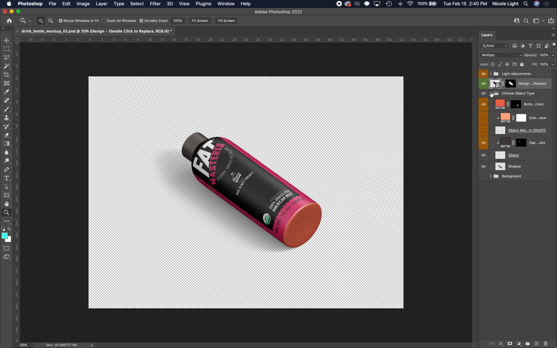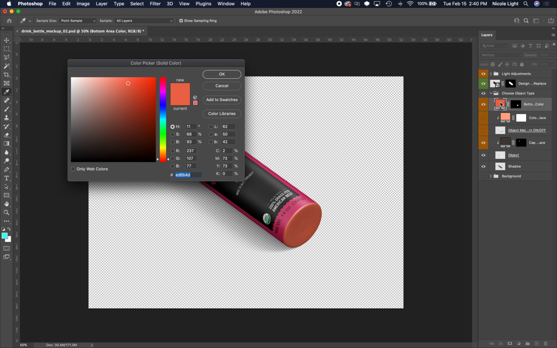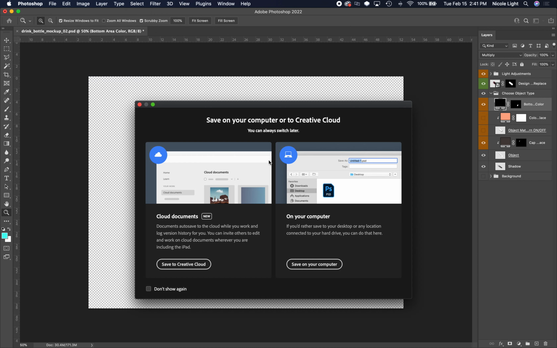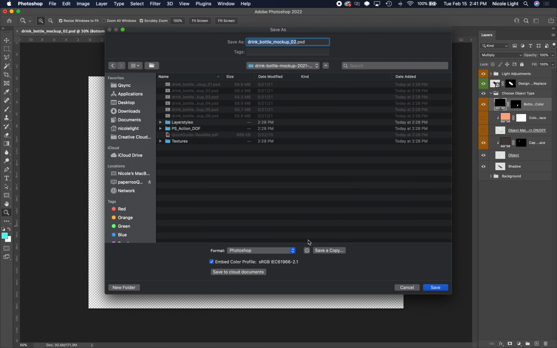If you hit this drop down box here, there's different colors. Like this is the bottle color. I think this is actually the bottom of the bottle. So what you can do is go in here, double click on that layer, change the color of it and make it black. And then when you're all done, you just do File, Save As, and save your file however you want.